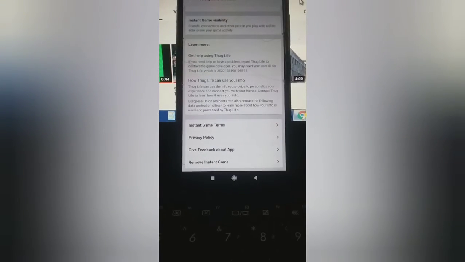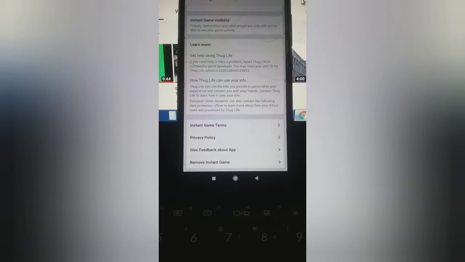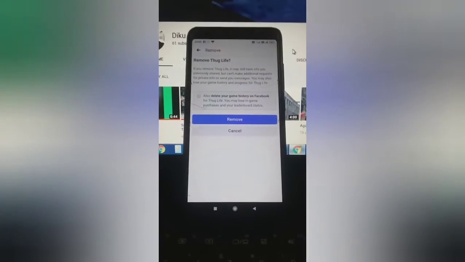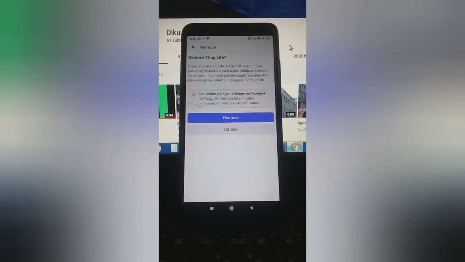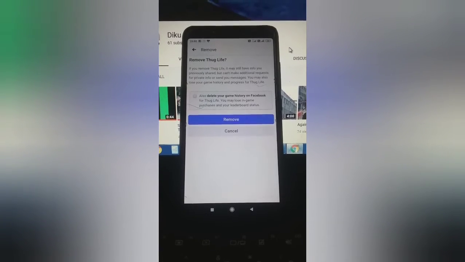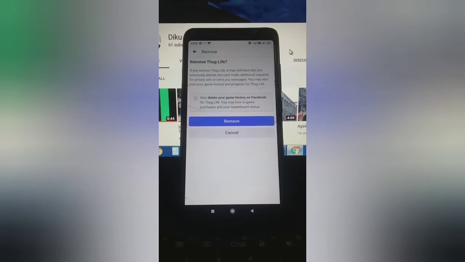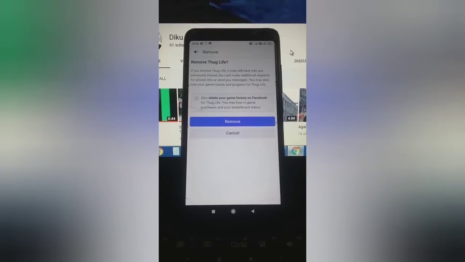So you have to click there now. Okay, I will click it here. When you click there, it will take you to the next page. See, it says if you remove Talk Life, it may still have info you previously shared, but can make additional requests for private info or send you messages. You may also lose your game history and progress for Talk Life.